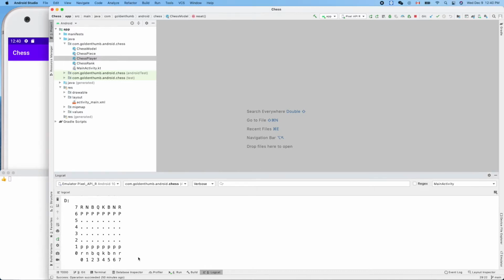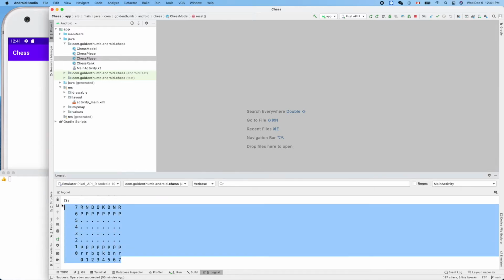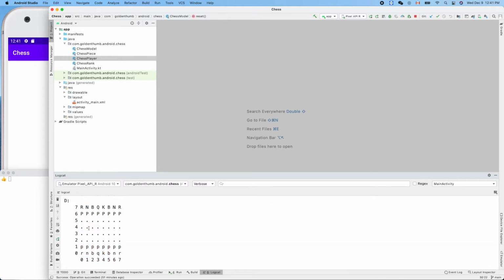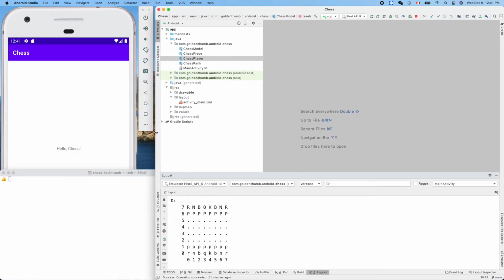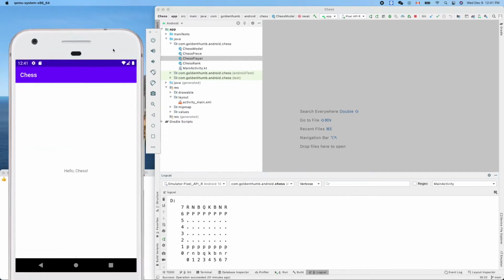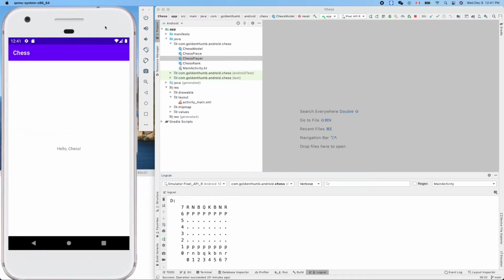So far we already print out a chessboard with 32 pieces, right? And now we can take a break from our model side work. So in this video, let's try to create a view for our game board. Okay, so we'll render the view here on our emulator.